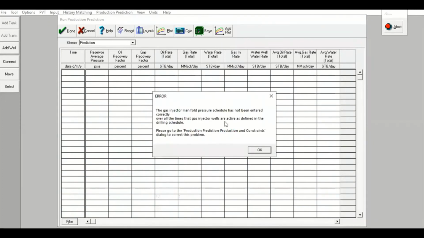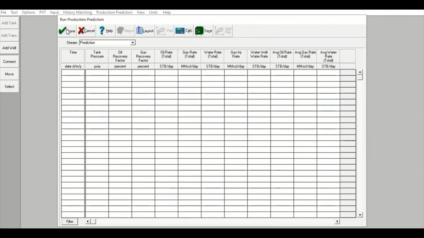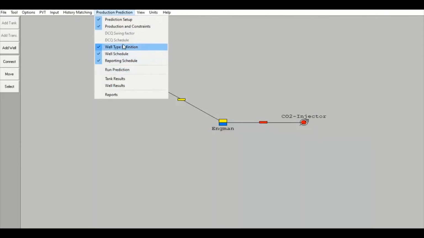Calculate. The gas injector manifold pressure has not been entered correctly over all the times that the gas injector wells are active as defined in the drilling schedule. Okay, so as you can see here, we need to provide the gas injector manifold pressure. Please go to the production prediction, production and constraints to correct the problem.